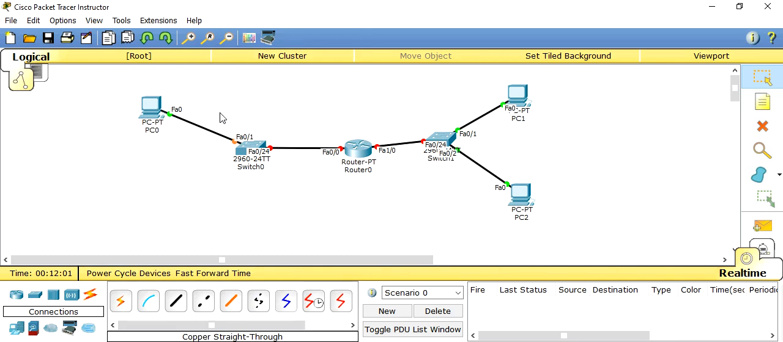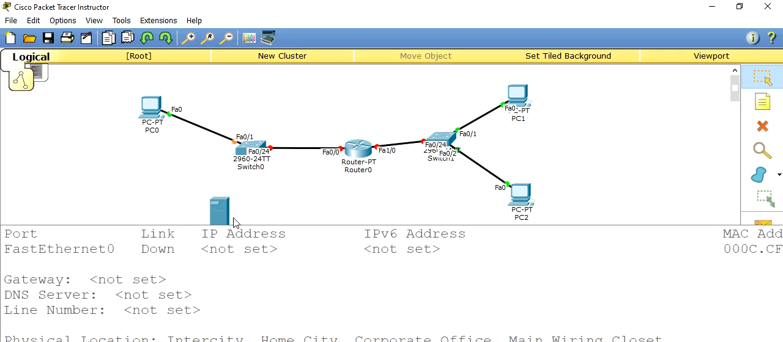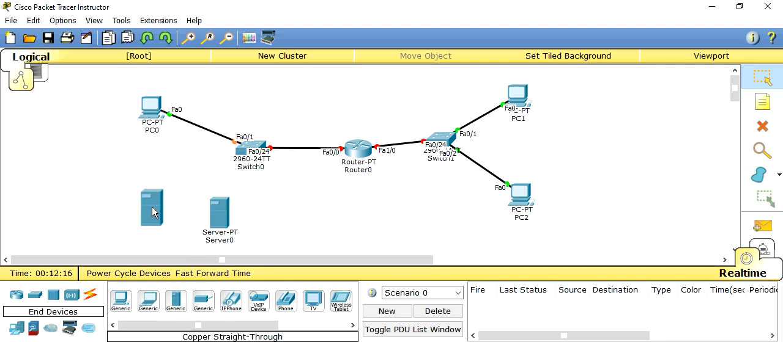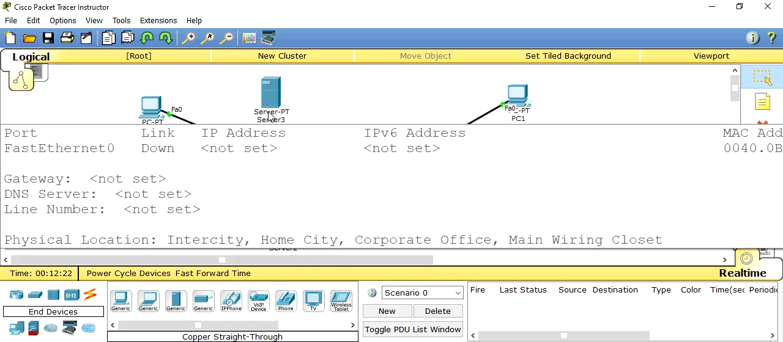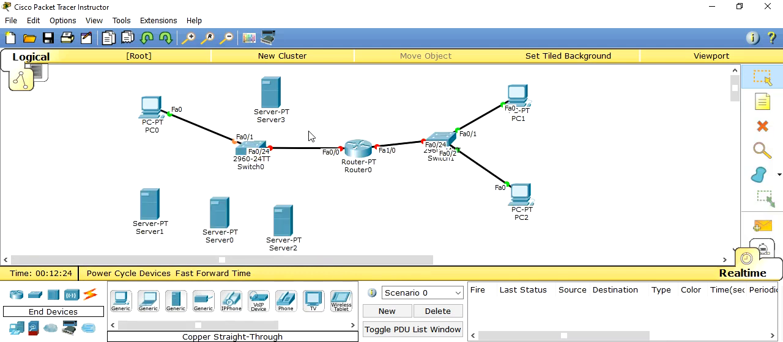Now I have connected the whole network. We still need some servers. You can find servers in devices. You can see Generic, and under the third one you can see the server. So one server, a second server, a third server, and a fourth server. Now we have four servers.